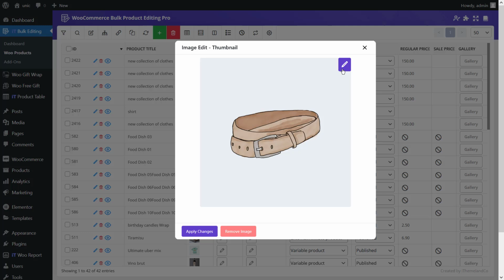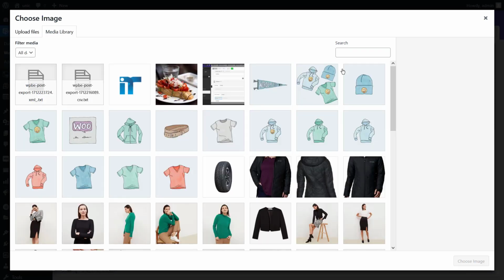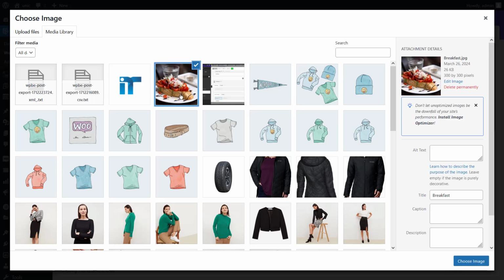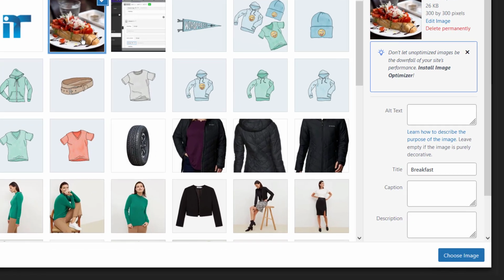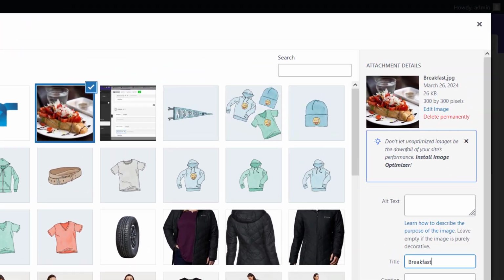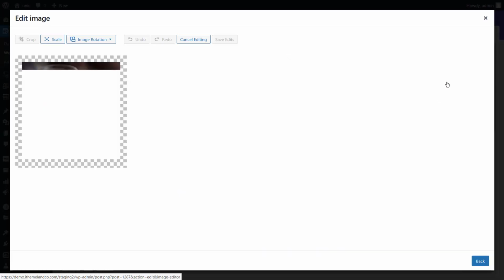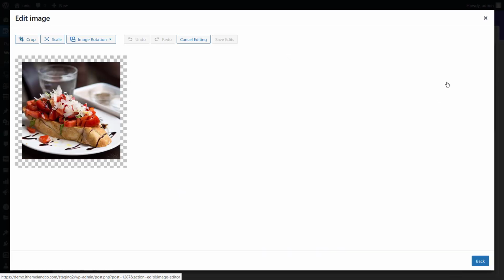Now, in the media library, which has the default format of WordPress media libraries, you can do things like choose an image from the existing ones. You can add some information to your image such as alt text, title, etc. You can edit the selected thumbnail by clicking on Edit Image, which directs you to a new page, including some options for cutting, rotating, or resizing the thumbnail.